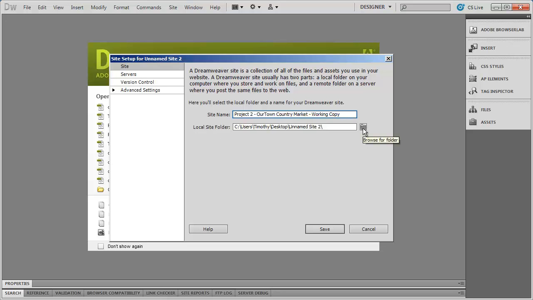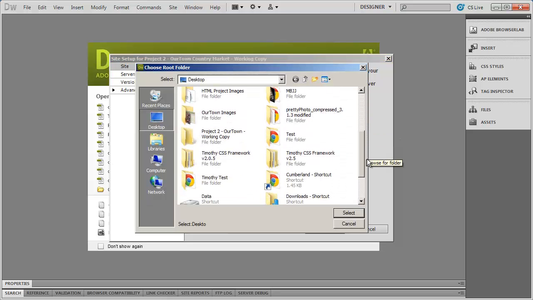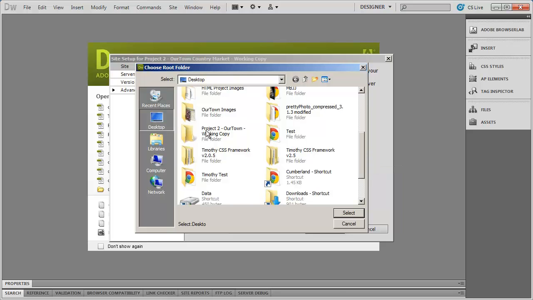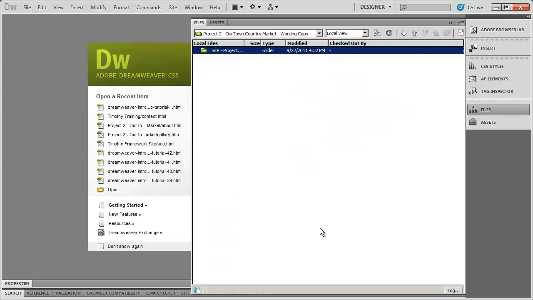So I'm going to go ahead and click here on this little yellow folder icon. And I'm going to go ahead and scroll down until I find Project 2 Ourtown Country Market Working Copy right there. I'll double click on that. And make sure it says select and the name of your folder right up here. And I'll click select and then save. And you can see now all the files and all the folders that are inside of this project. Again, obviously it's empty because we haven't begun to work with this yet.